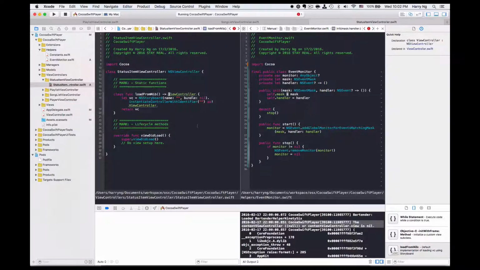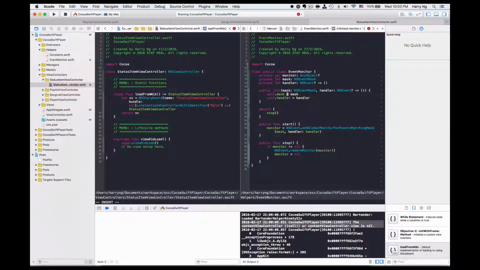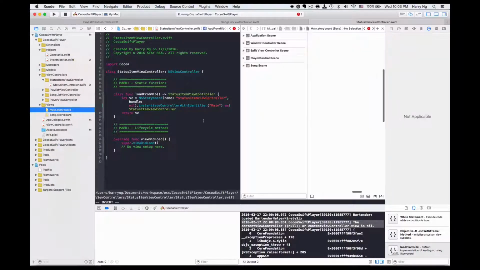But this is not fully implemented, as in this case, I'm calling the view controller StatusItemViewController. This is the object I want to return, and I want this to be within this object's class type. I will set this as the identifier in the storyboard, and in this case, I'm going to put it inside the main.storyboard. So now, go to main.storyboard.